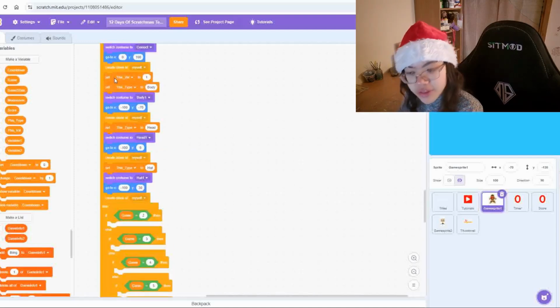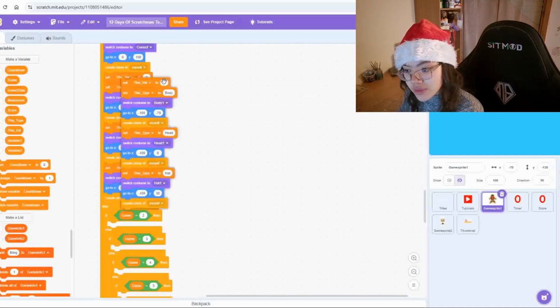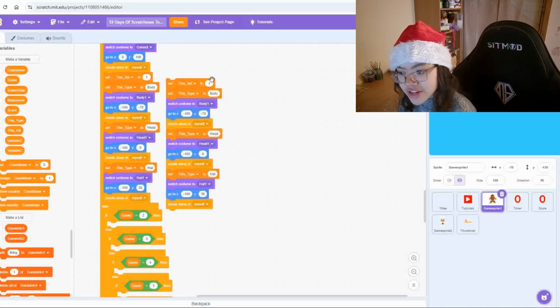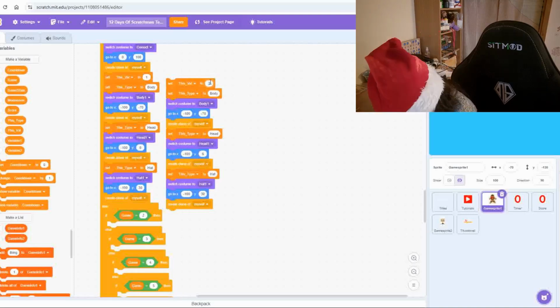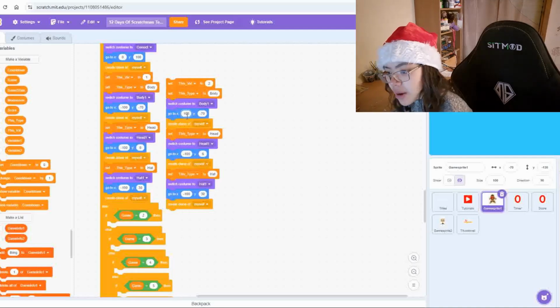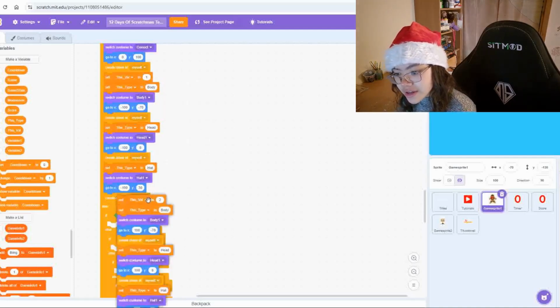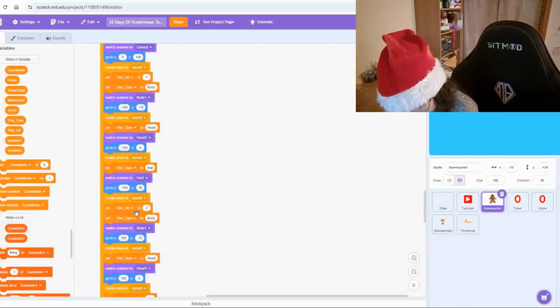We're then going to copy everything from the set this value to 1 block, so we have all of these. And now we're going to change it to be set this val to 2. And basically anywhere where we have the X value -100, we're just going to change it to be +100. Just like this. Nice and easy, and just drag that in afterwards.